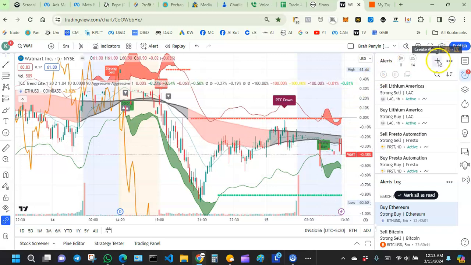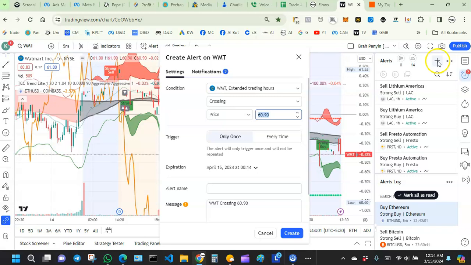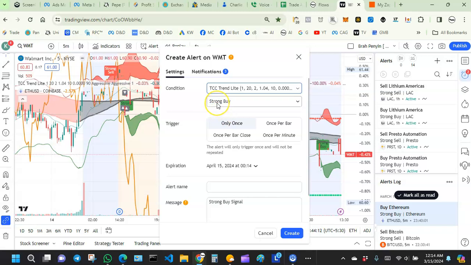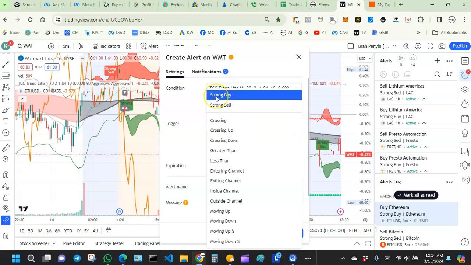All right, so to create our alert, I'm just gonna click the plus sign right here, and then over here where it says condition, I'm gonna click, and then I'm gonna click right here where it says TCC trend light, and then you can see right here it says strong buy. So this is the alert we want. We're gonna create one for buy, and then we'll create one for sell. Okay, so I'm gonna go ahead and click buy.